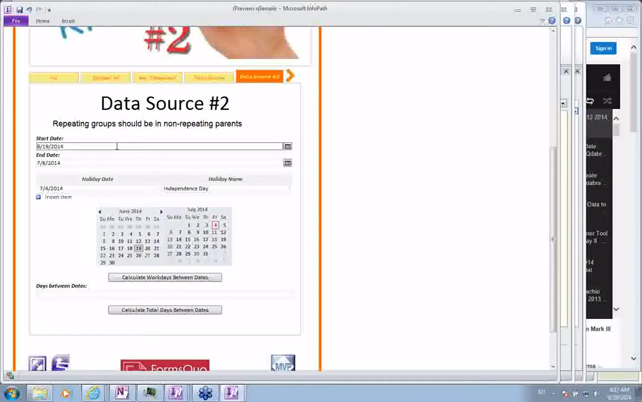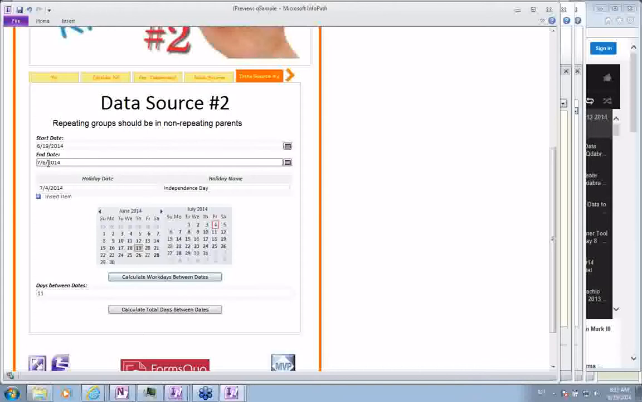So here's another little bonus tidbit for us. Once again, calculating dates. Sometimes you want to calculate the time between dates, and here you can see today's the 19th, and we want to calculate the date from today to July 6th. If we calculate it with just the work days, you can see we've got 11: the 19th, 20th, and 23, 24, 25, 26, 27, the 30th, the 1st, the 2nd, and Thursday, the 3rd. So that's exactly 11 work days.